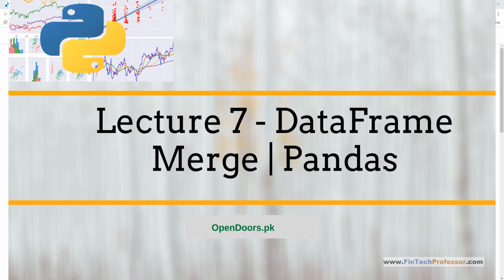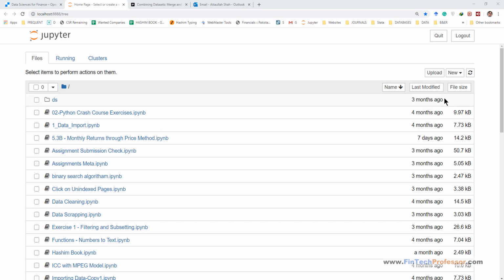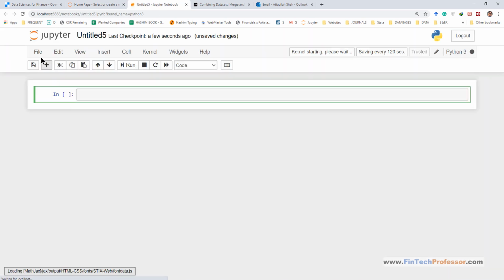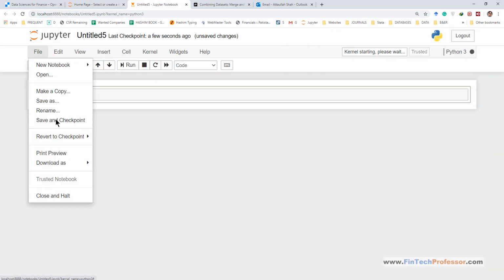In today's lecture, we are going to discuss merging two different data sets. There are several types of merging two different data sets, and we are going to discuss each one in detail. So, first things first, let's start the session and open a new file. It's a new Python file. Let's rename this file.